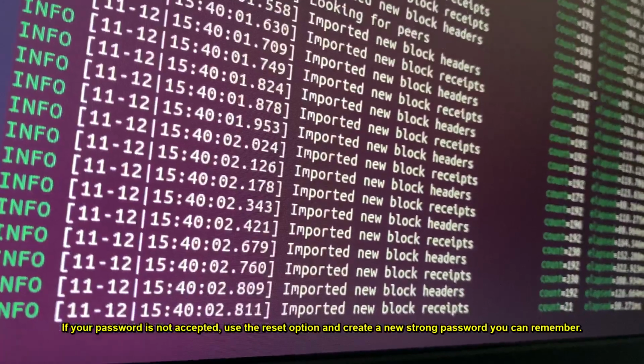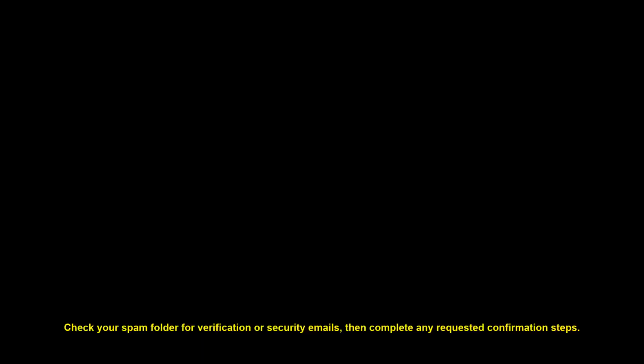If the page does not load, refresh the browser or try again in a private or incognito window. Make sure you are using the correct email address, then retype it carefully to avoid small typos. If your password is not accepted, use the reset option and check your spam folder for verification or security emails, then complete any requested confirmation steps.